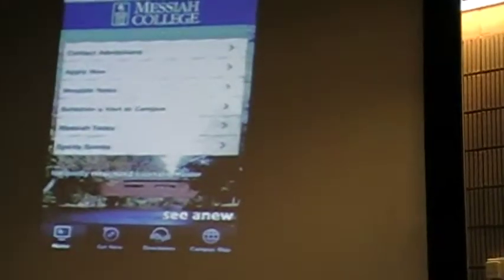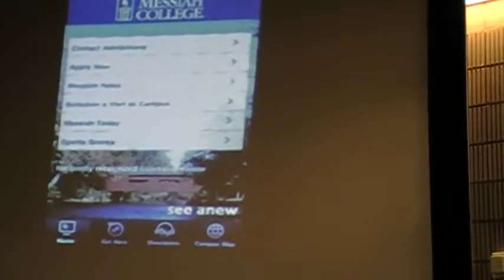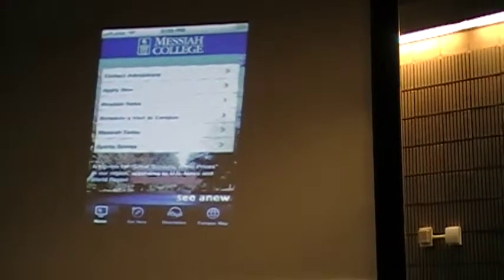And we have apply now. I'm not going to tap that. That actually goes to a mobile enabled application for the college. So you could, if you wanted to, apply online using your phone. The cool part about that is you can start an application and then save it and then log in from your PC when you get home to actually type your essay, because that would be crazy.